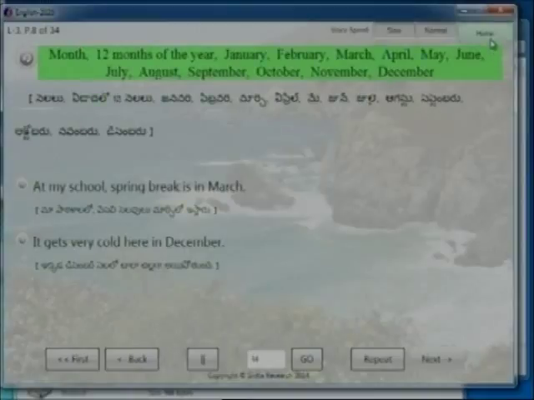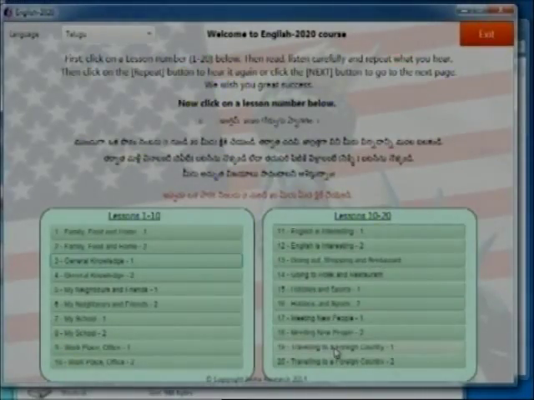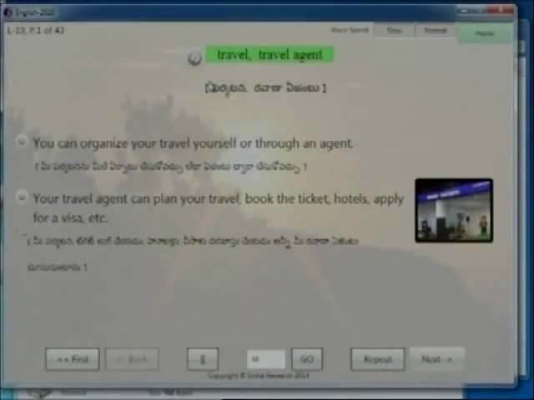Okay, so let's go over a few more lessons. How about traveling? Let's go to travel. Travel, this will pronounce automatically, and you have to repeat that. Travel agent. Here it says, you can organize your travel yourself or through an agent, okay? You have to repeat such sentences to become fluent. Your travel agent can plan your travel.